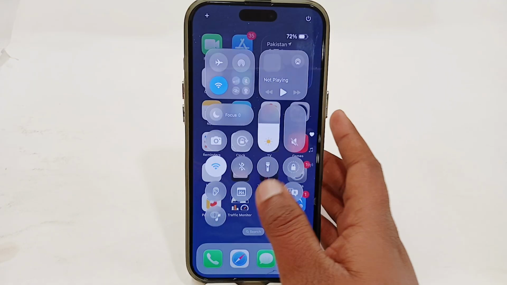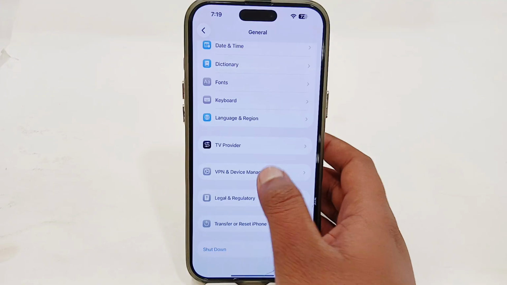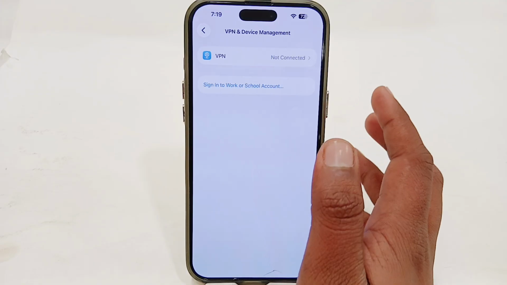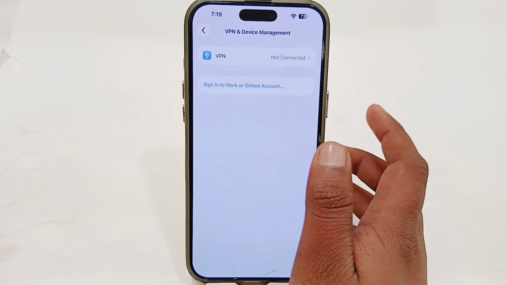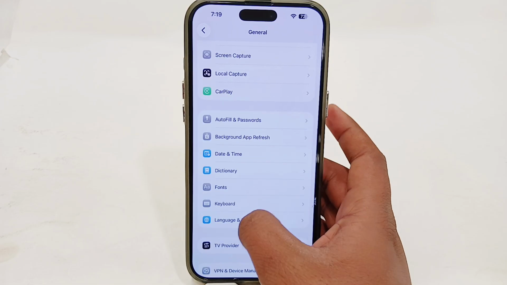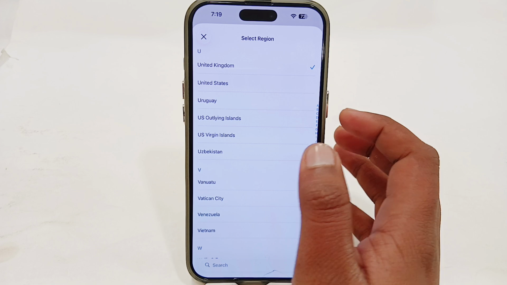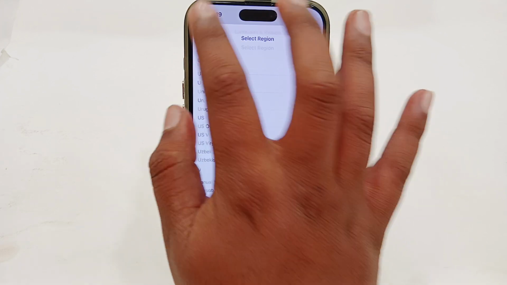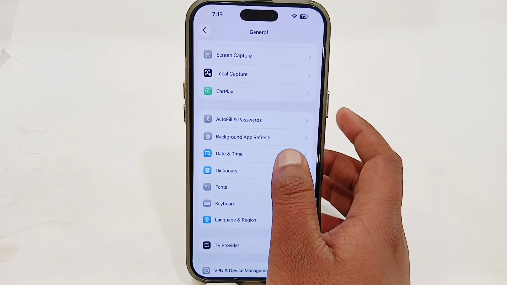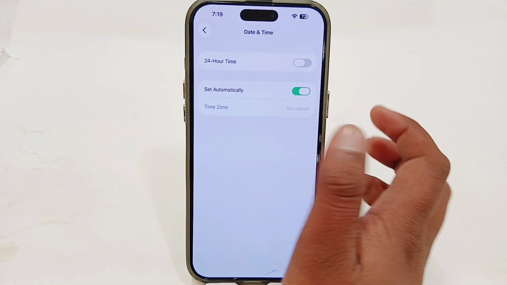And go back from here, open your Settings app, go to General, go to VPN and Device Management, and try to disconnect your VPN if you're connected. Once you've disconnected your VPN, just go back, go to the Language and Region option, select a region, and select your own region in which you're living. Once you've selected your region, just go back and here go to the Date and Time section, enable the toggle to set your date and time automatically.